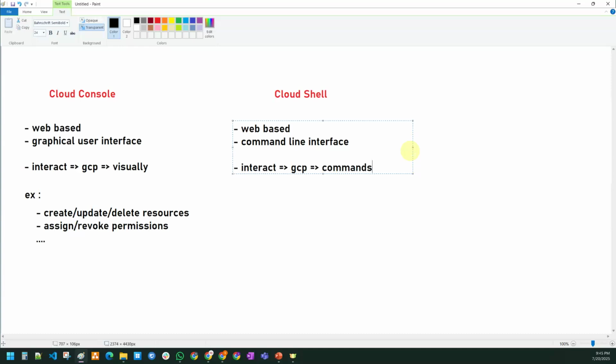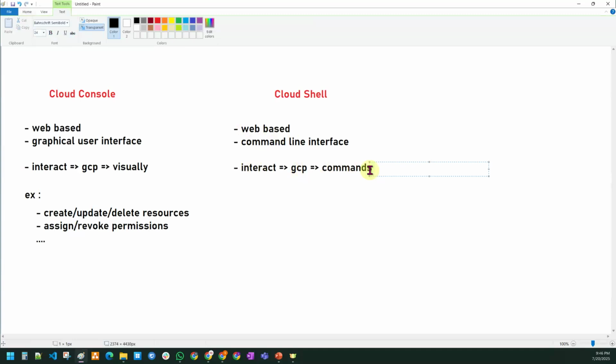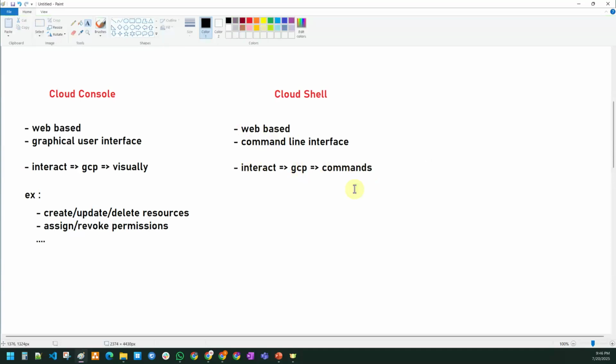So if one wanted to interact with any of the services in the Google Cloud Platform, you have a second method that is called Cloud Shell. Cloud Shell is a web-based command line interface to interact with the GCP services via commands. Via commands, you are going to interact with it.